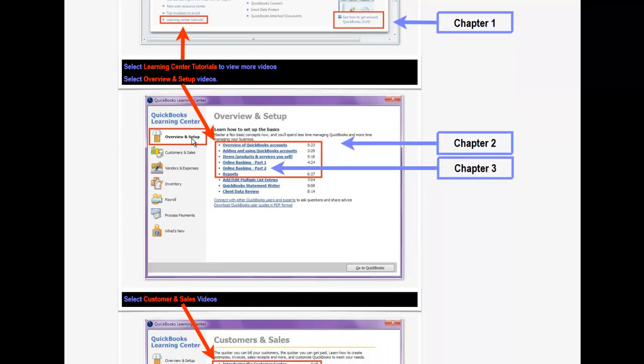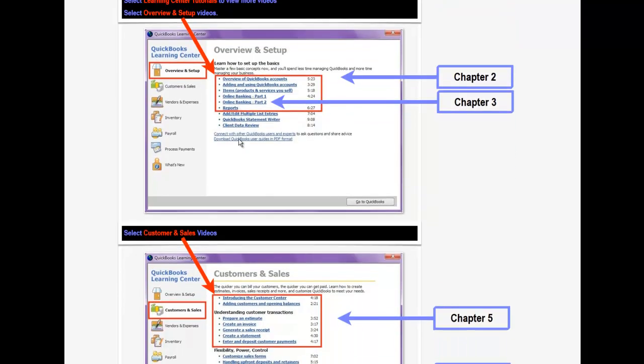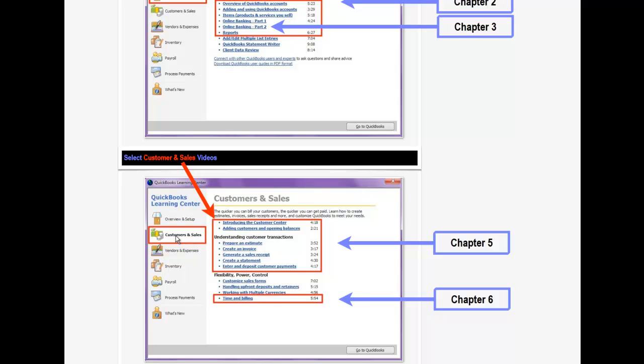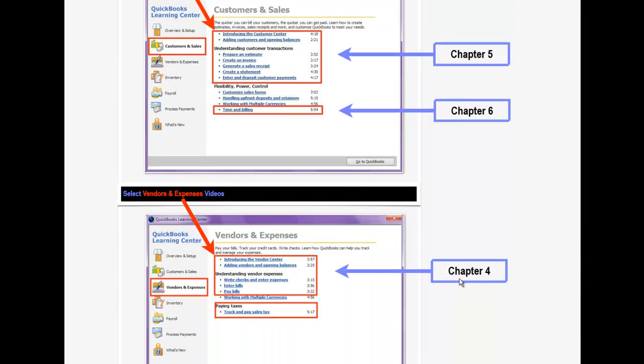If you were to click on Overview and Setup, there's a whole list of videos here. Okay, the first few are what we're going to cover in Chapter 2, and the next ones are the ones we'll cover in Chapter 3. So on and on, just work your way down. You can see here, if you were to click on Customers and Sales, that's what we cover in Chapter 5, and then Time and Billing would be Chapter 6, and so on and so forth.